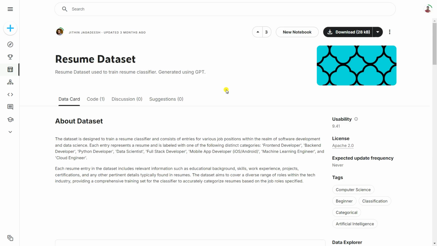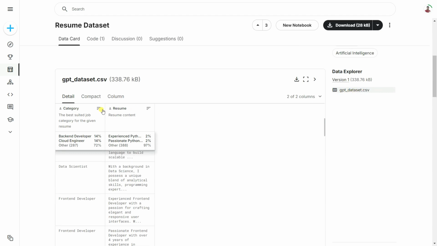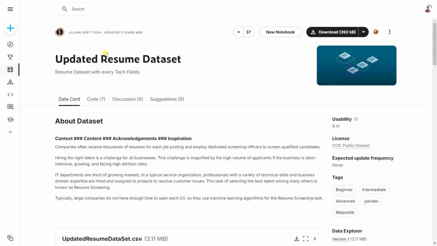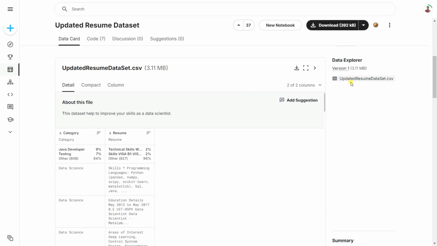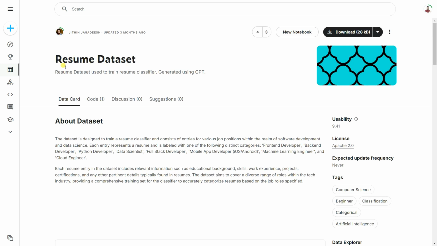In order to create the resume categorizer application, we're going to use a dataset from Kaggle. You can use the dataset called the resume dataset. If I go down, you have one CSV file called gpt_dataset.csv, which has two columns: one is called category, and another is called resume. You can also use this dataset called updated resume dataset, which has the same things, two columns, category and resume. You can use any of them. I'm going to use this one, updated resume dataset. You can also use this same resume dataset for building our machine learning models.